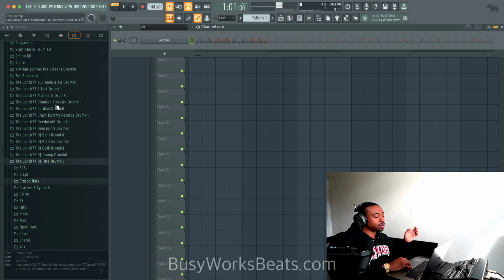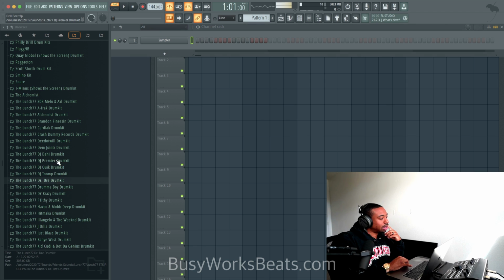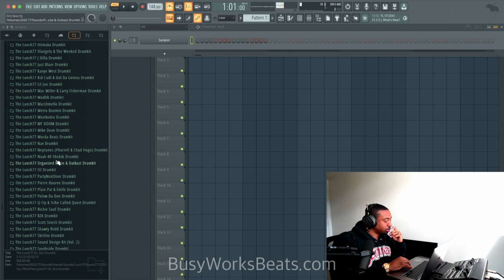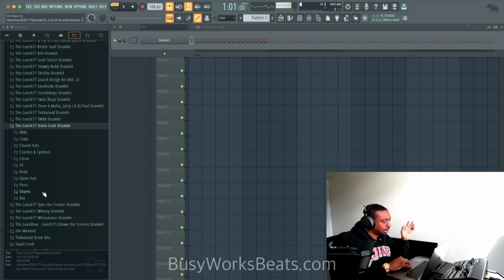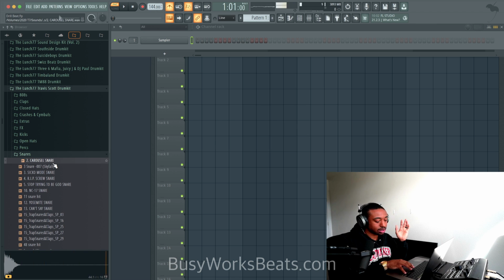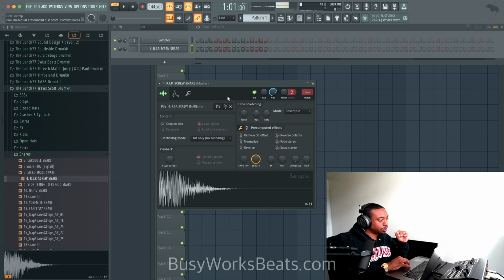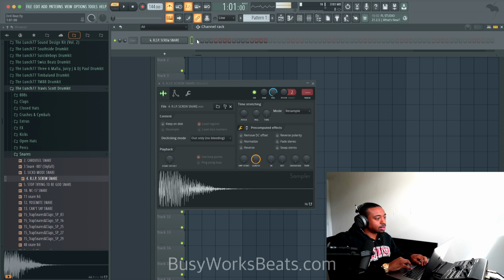Now all we need is what's called a counter snare. I don't know any famous drill producers, but I guess we could start with Travis Scott. Not because Travis Scott's known for drill, but because his snares are nice and short. So let's right click, let's open this up. Okay, we're just gonna do this.